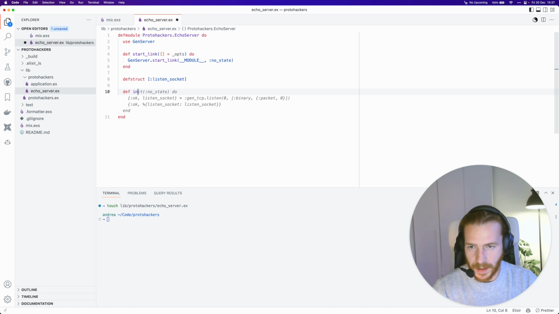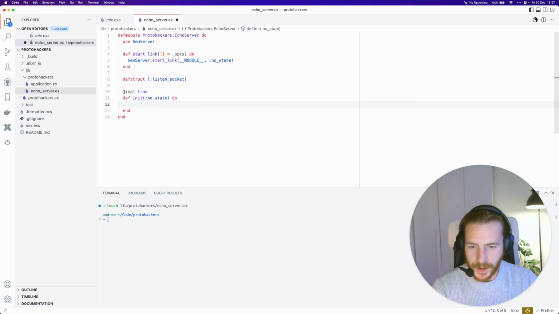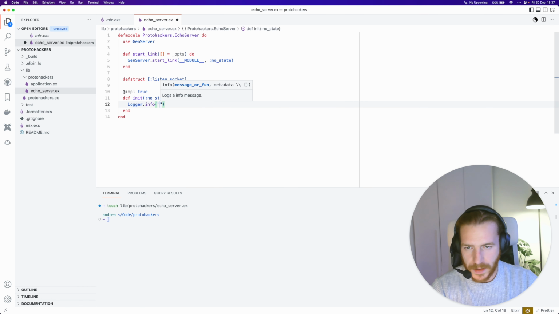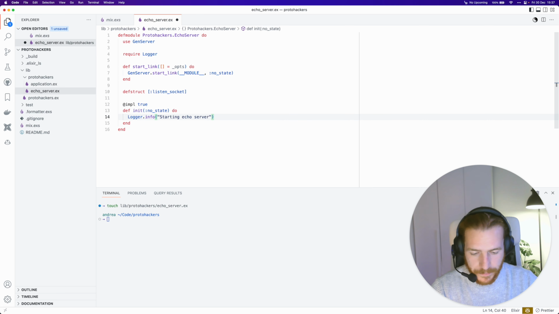So we're gonna say init, no state, okay, and we'll say that this is an implementation. Okay, so in this callback, we'll initialize the state of the GenServer. For now, we'll just say Logger.info "starting echo server". We'll also have to require Logger to do that. And we'll return the empty state.